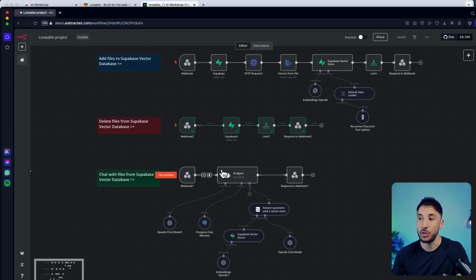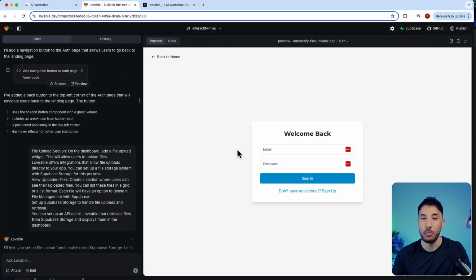And we're also going to utilize n8n to be able to upload files to our vector databases in our Supabase account. We're going to be able to delete the files all from the front end that we're going to create using Lovable, and we're also going to be able to chat with our application to retrieve information, essentially a RAG, which will have the Lovable user interface.